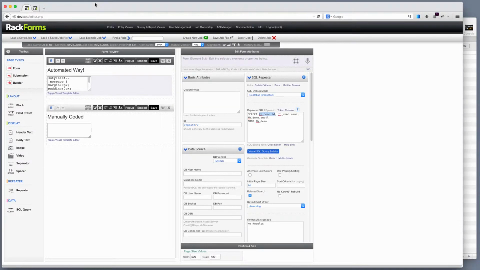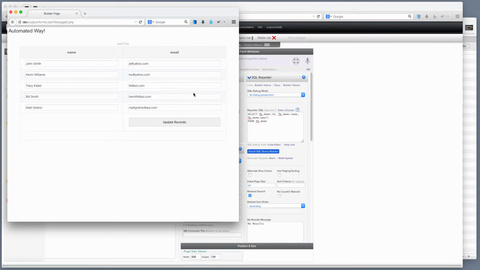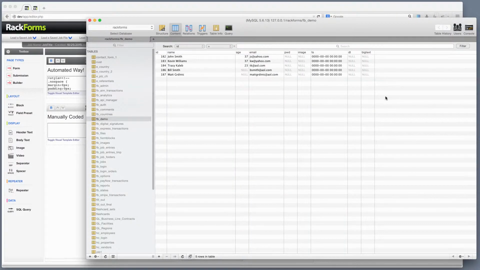Now, RackForms needs that information because when we perform the update, it's going to need some way to uniquely identify the row that we're trying to update. And that's why we want to have that primary auto-incremented field there. So as long as we have that, all we have to do is click under Generate Template, Multi-Update, and it'll give us a form that looks like this right here. So we can change any of these values, and when I hit Update Records, it's going to update the form, and if you look at our database, it's going to update it in the database as well.